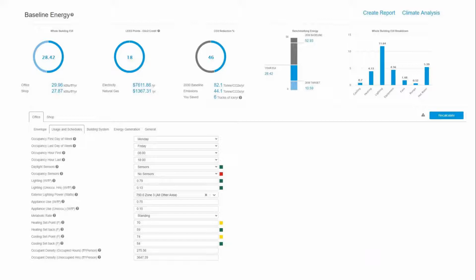That's currently their limit. It'll produce this baseline, which is based both on code, wherever your building is, as well as whatever the use type is. So it brings these both together. And here you can see it produces your EUI, compares it to 2030, and also breaks down where this energy is being used throughout the building.